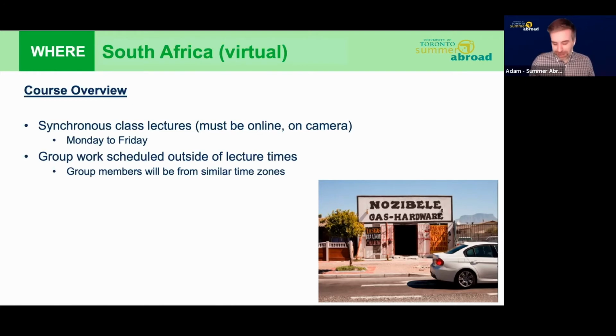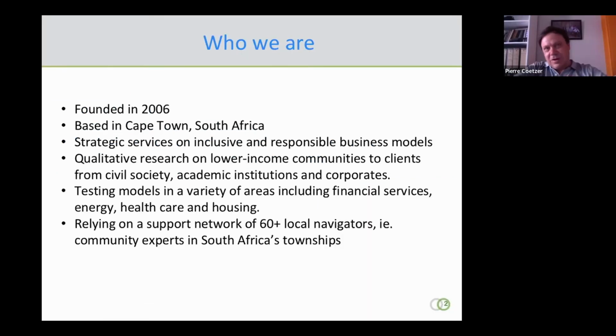Now I'm going to throw it to Pierre, who's going to talk a bit more about the way that Reciprocity gets involved, some of the classes that they will lead and how they prepare you to work with your micro entrepreneurs. So briefly, a couple of words about Reciprocity.